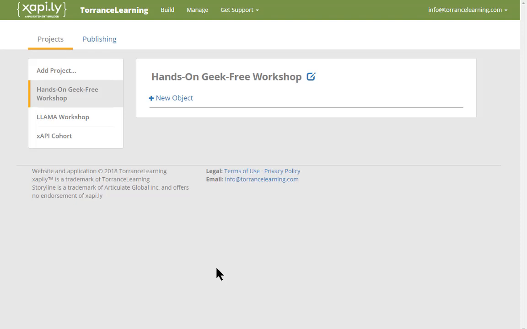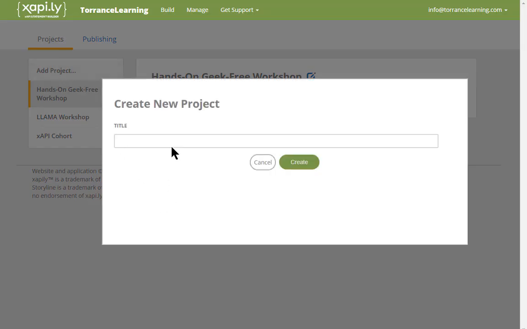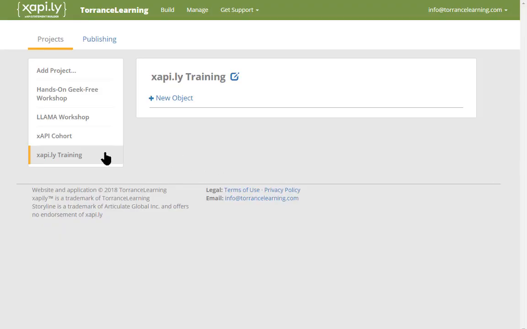First, I need to create a project. Typically, a project will correspond to a single storyline file. I click Add Project. I type a name for the project. And I click the Create button. A new project appears in my side navigation, and the builder moves into that project for me to start. Next, I need to think about the learning activities, which will be the objects for my XAPI statements.